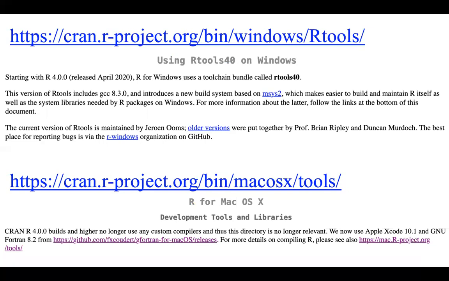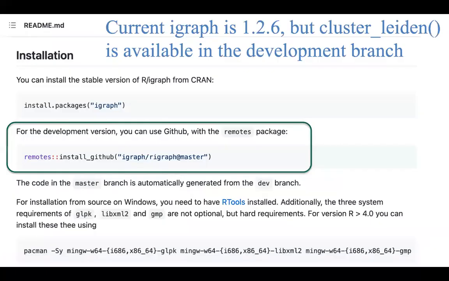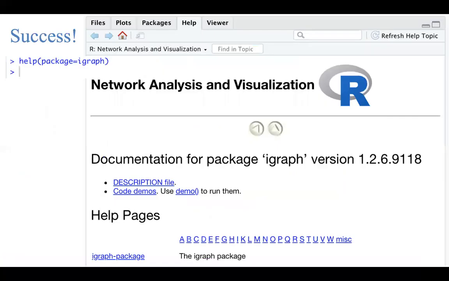Beyond just a base R and RStudio installation that I had done, all I needed was Xcode and GNU Fortran, as labeled here. I needed the remotes package, and then it was a simple matter of installing the development branch straight from GitHub with this command at the R command line. And at that point, if you check what version of iGraph you have, hopefully what it tells you is that you are running at least version 1.2.6 and higher than 9.1.1.8.